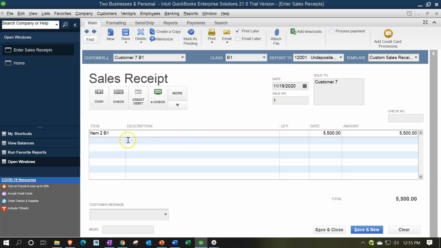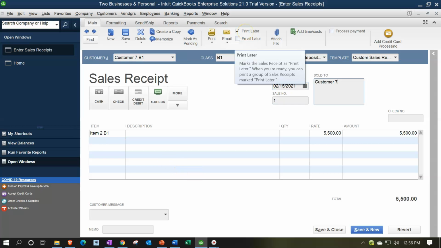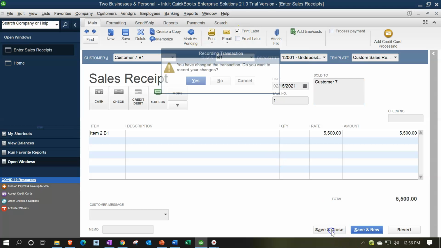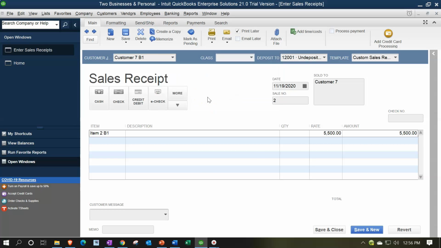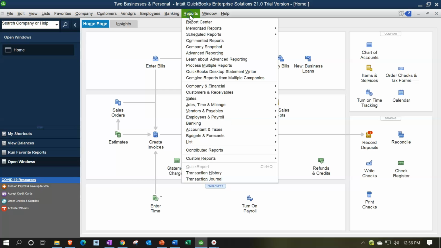Then it's going to go to a revenue account, which is driven by the item down here. Now I'm going to change the date up top to 02/15/21. That'll work. And then I'm going to save it and close it, and then we'll check it out. Saving it, closing it, and closing it again, and then checking it out by going to the reports drop down.